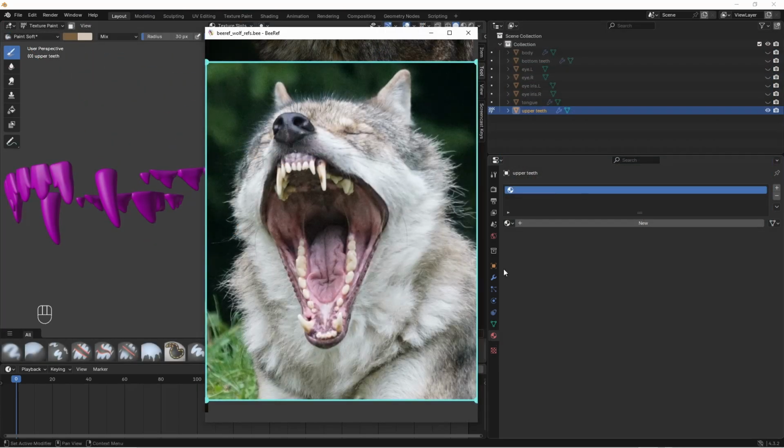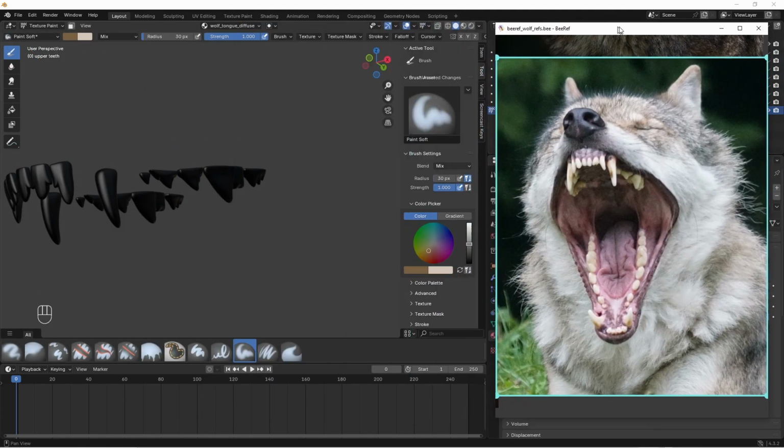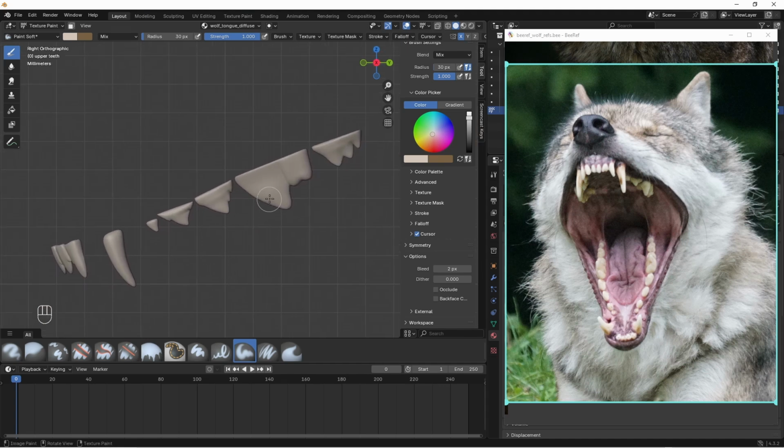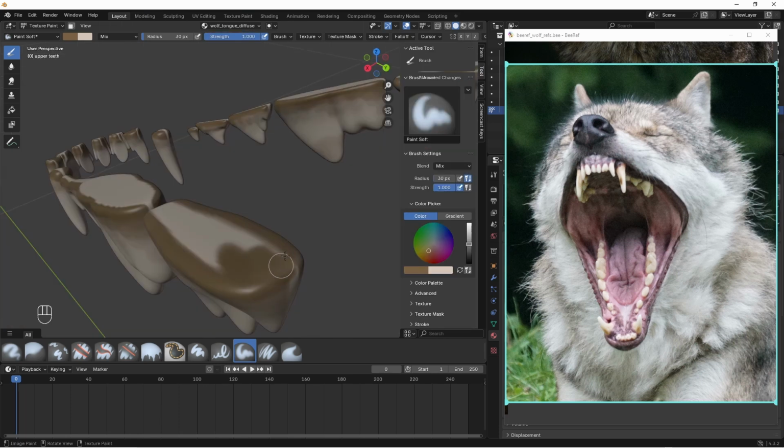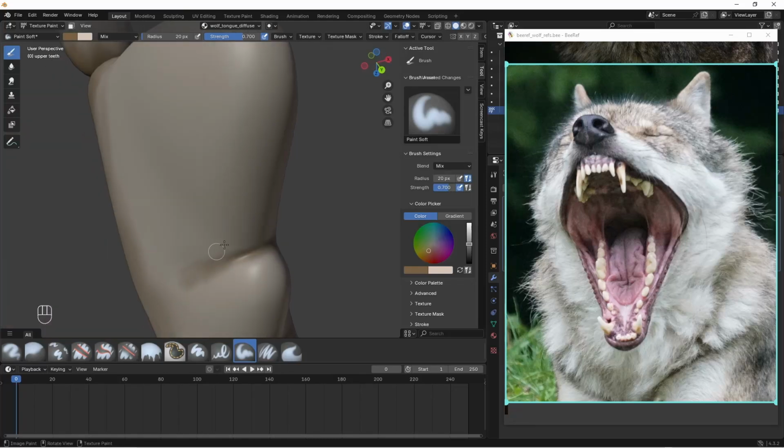In short, add the material to the upper teeth, fill the teeth with the lighter color, go to orthographic side view, disable occlude, and then paint the base of the teeth with the darker color. Fix paint issues and add more detail to the teeth.